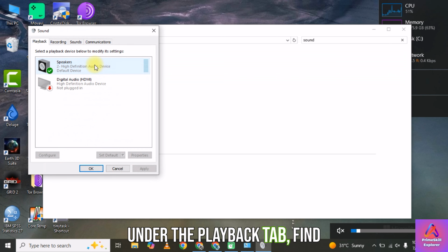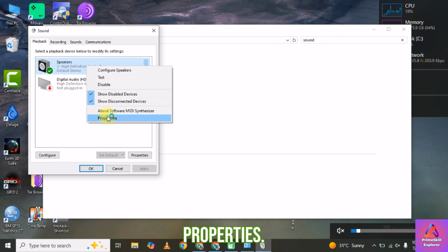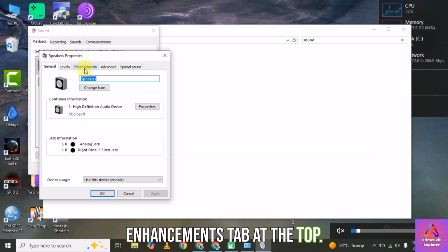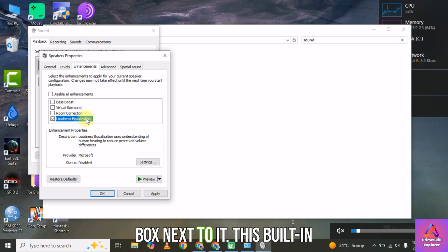Under the Playback tab, find your active speaker, right-click on it, and select Properties. Now navigate over to the Enhancements tab at the top. Look through the list of settings, find Loudness Equalization, and check the box next to it.